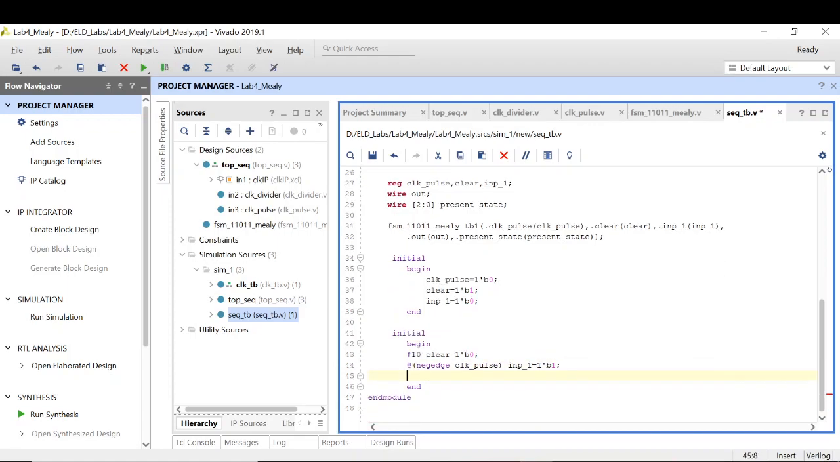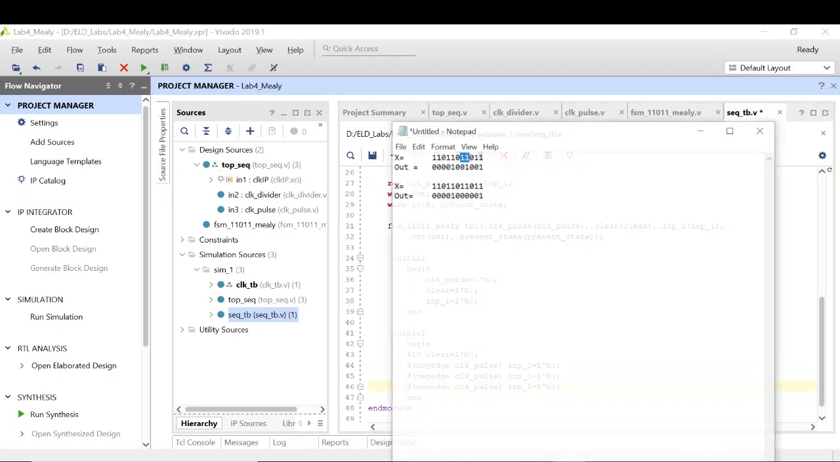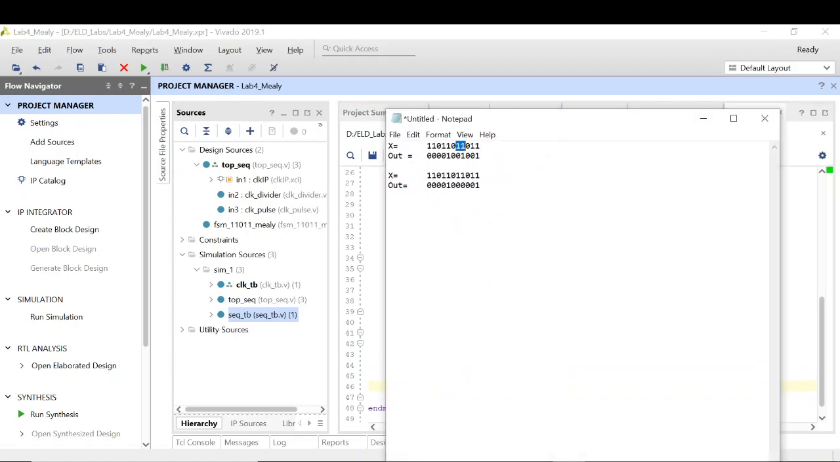I'm using it because I am assigning this input one at the negative edge of the clock, because I want it to be stable at the positive edge of the clock at which the sampling is happening, right? So let's give it the same sequence which we have done here. So I will give the same sequence: 1101101.